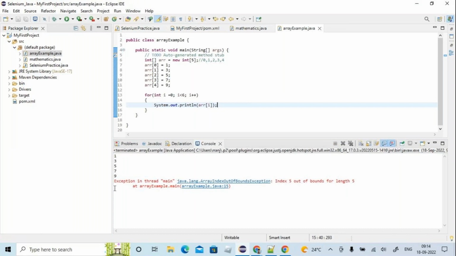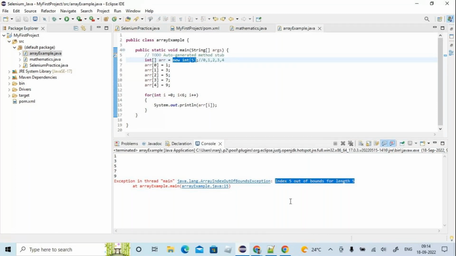Let's see. See what it's saying. After printing all of this, it shows an error. When we start with exceptions, you will be able to understand the meaning of this error. But here you can see: index 5 out of bounds for length 5. We have declared the array size as 5 and are trying to print the 6th number, so that is out of the array.